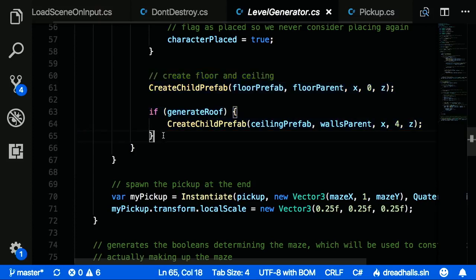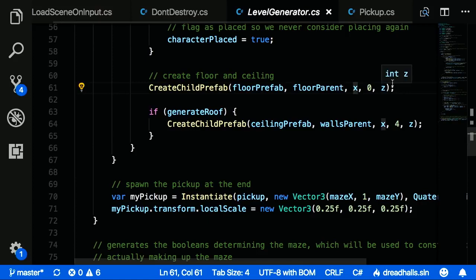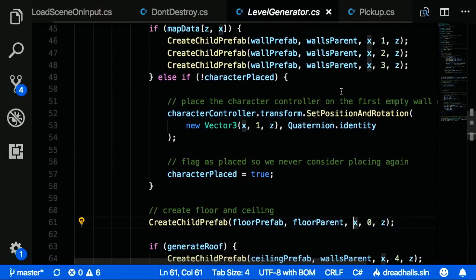No matter what we do, whether there's a wall in our maze or not, we're going to want to generate a floor and a ceiling at that space. That's, of course, assuming that generate roof is true, which, recall, we made a public Boolean in our inspector so that I could debug and show you guys what the maze looks like from up above. So if generate roof, create a child prefab for a ceiling prefab at X4Z, so a bit higher up. And then no matter what, always want a floor. So create a floor prefab at X0Z, so down below. And our character controller gets placed at, recall, X1Z, so just above the floor.